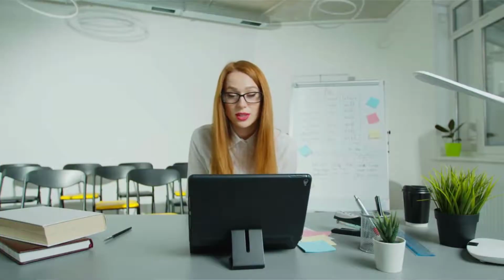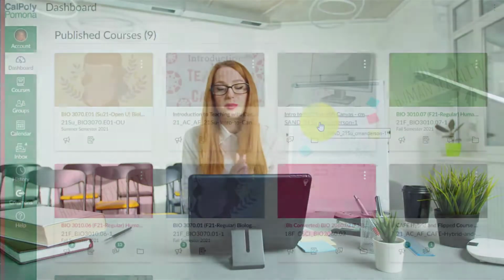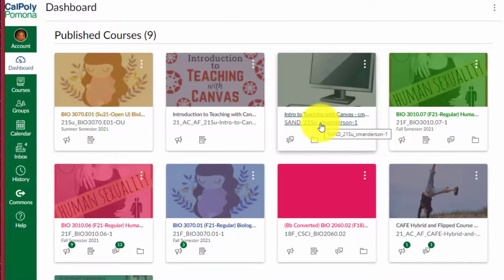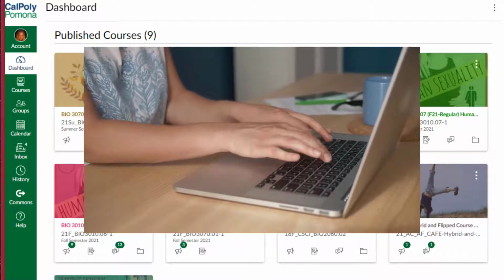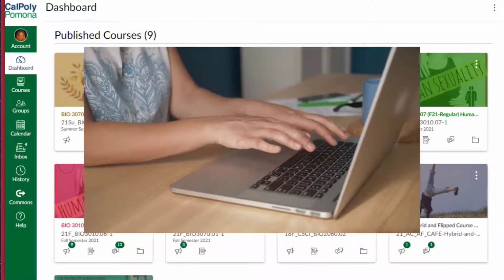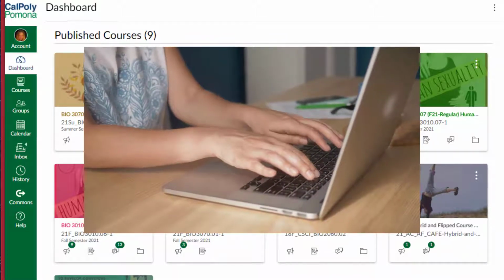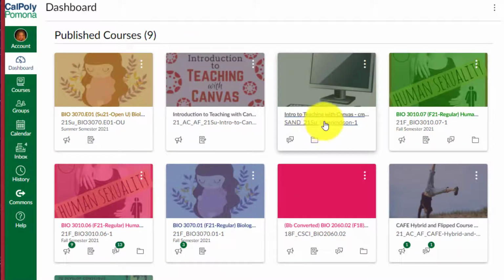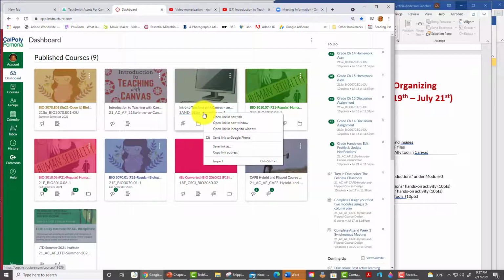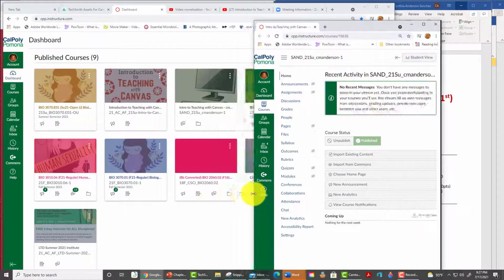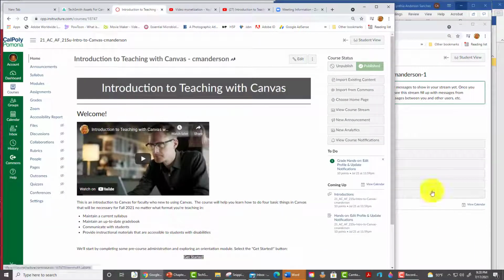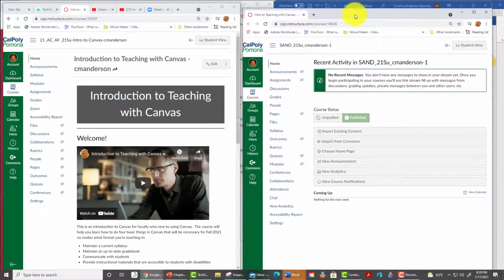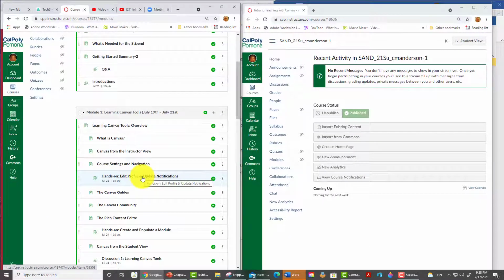As you complete different tasks, I, as your instructor, will be able to go into your course and see the work that you have done. You may find it convenient to have the Introduction to Teaching Canvas course open for the instructions at the same time that you are adding content to your Intro to Teaching with Canvas sandbox. In order to do this, the easiest way is to right-click and go to Open Link in New Tab. This will allow you to have both your sandbox and the Introduction to Teaching with Canvas side by side on your screen. I will simply click on the first assignment in Module 1.